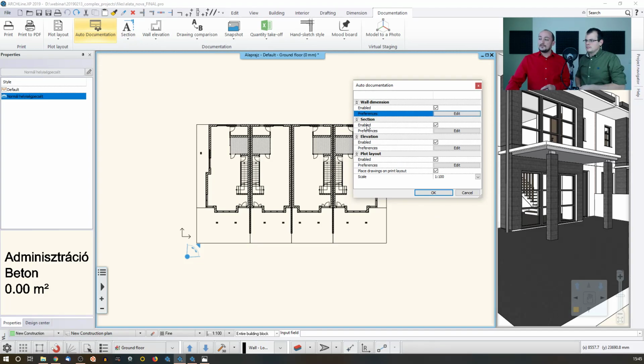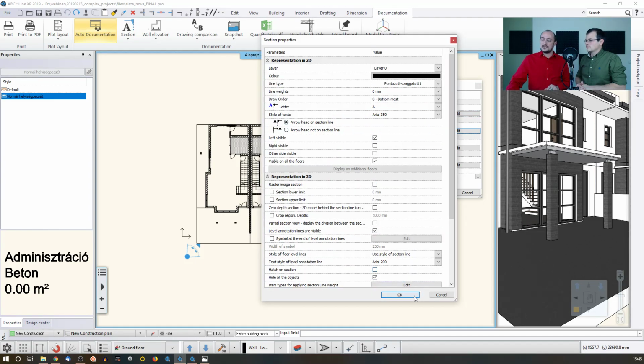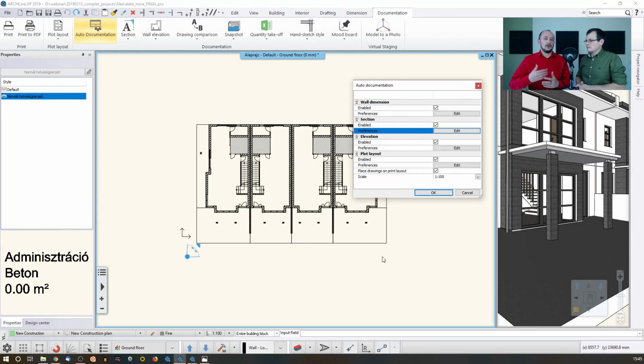Then I can even enable sections. So at least two sections of my building will be automatically generated. I can add as many as I want, and I can even change the existing ones. I can enable or disable, and when I have enabled that, I can go to the settings and set up how the section looks, whether it's hedged or not, and so on.